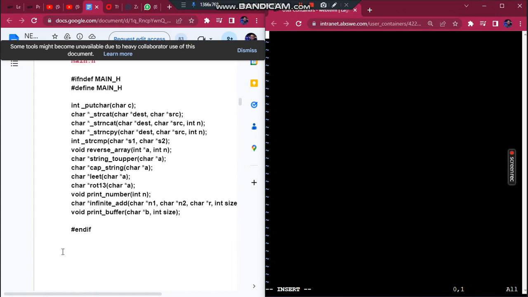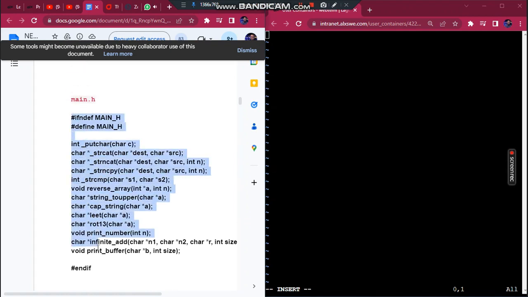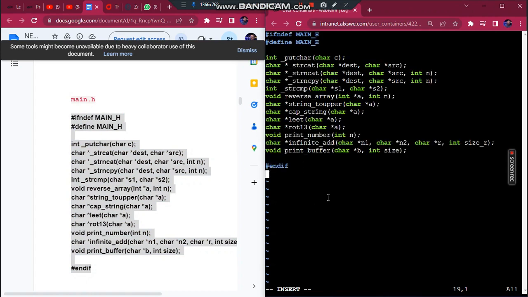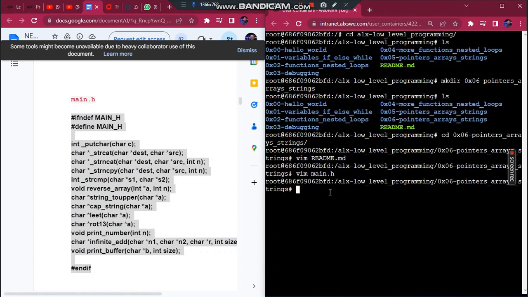It always ends with #endif, always ends with #endif. So you can copy from here, and copy from here, and come here to paste it. Now, okay, so escape, capital ZZ. Okay, so we've created our main.h, and like I said earlier, it contains all the prototypes of our tags.